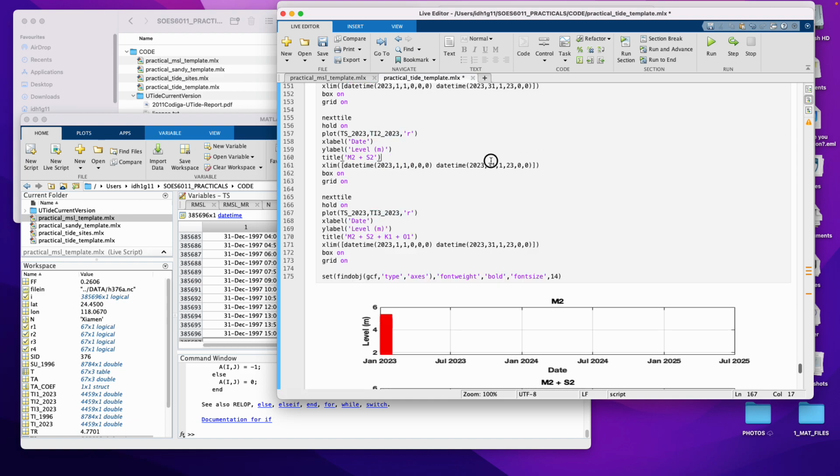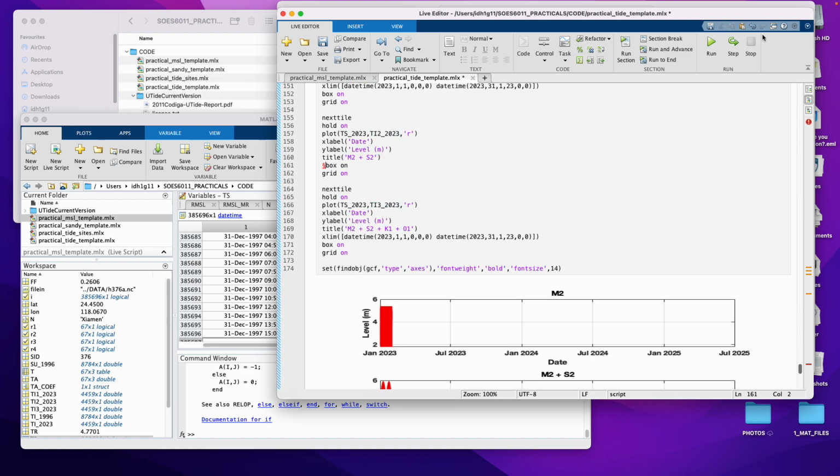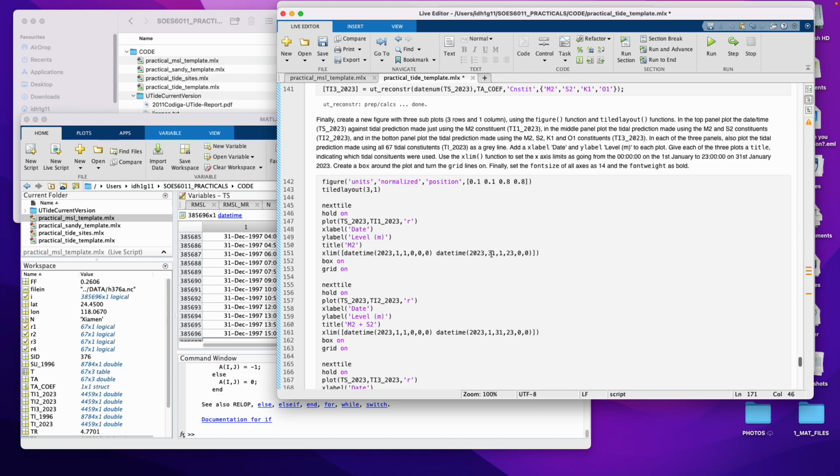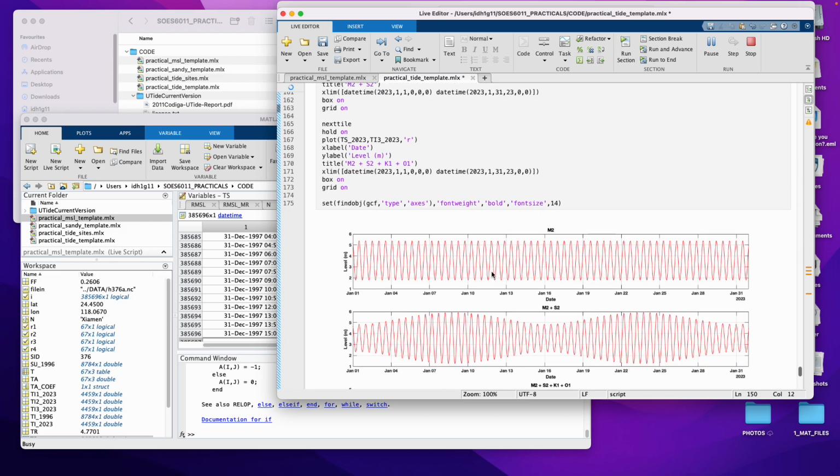Oh, I did that the wrong way around. Should be month 1, day 31. So it's the year, month, day. So you can see it's very easy to make a mistake, but it's very easy to correct it as well.